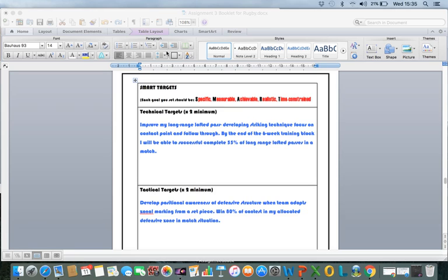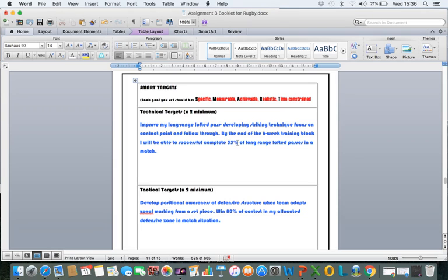So if you look at our SMART target, we've looked at the specifics, which is the long range lofted pass. And we've even made it specific in the area that we want to develop, saying we want to develop our striking technique and our follow through. It's measurable in the fact that we've mentioned here the 55% successful long range passes within a match situation. And we've also given the time constraint in terms of it being a 6-week training block. So by the end of the 6-week training block, that's what we want to achieve.